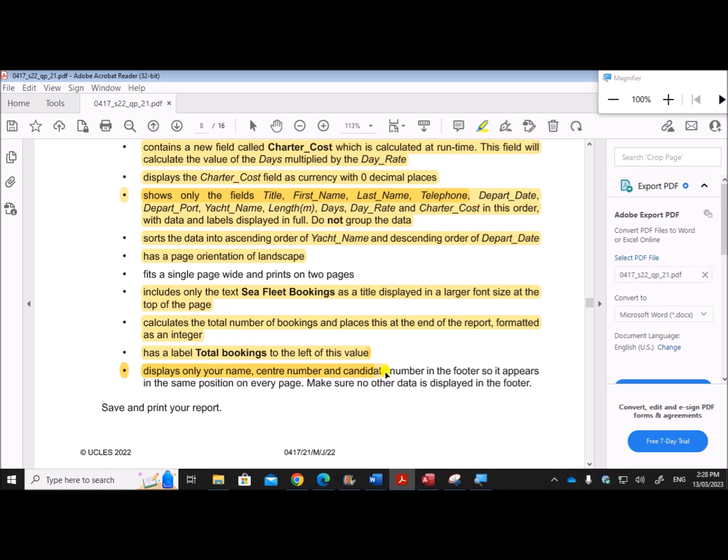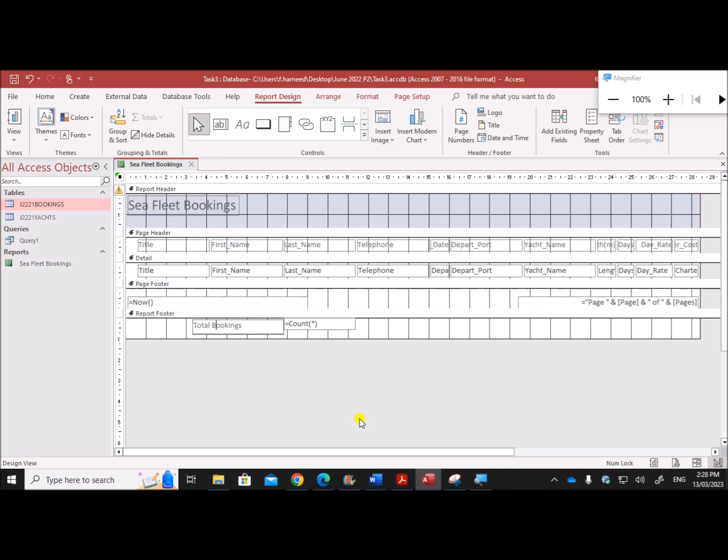Display only your name, center number and candidate number in the footer so it appears in the same position on every page. Make sure no other data is displayed in the footer. So let's remove all the other data from the footer. So just delete this and add a new label and insert your name, candidate number and center number. Save this.